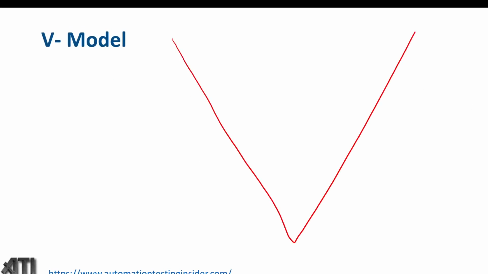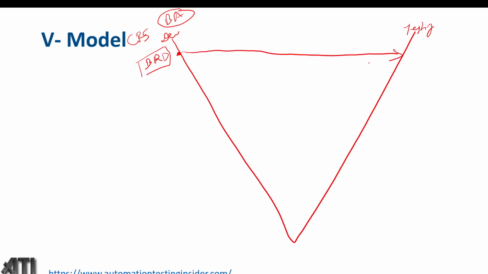Now what is the first thing? We get the requirement from the customer in the form of CRS, customer requirement specification. So this is the dev team and this is the testing team. Now we got the requirement from the customer with the help of the BA. The business analyst will work with the customer to get the requirement. Now the BA will convert that requirement into a BRD, business requirement document, and with the help of the manager it will be given to the development team and testing team.